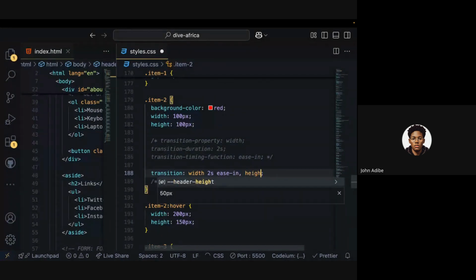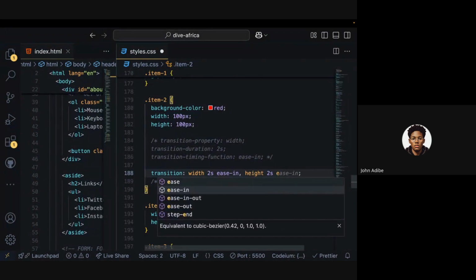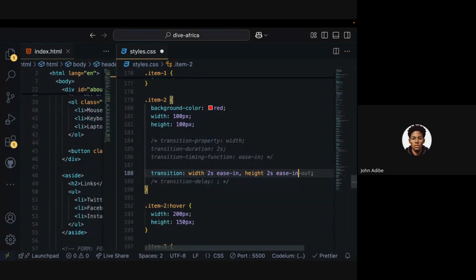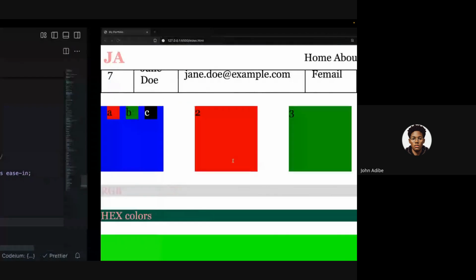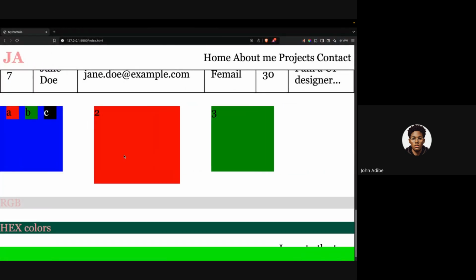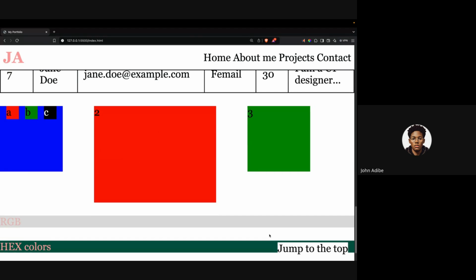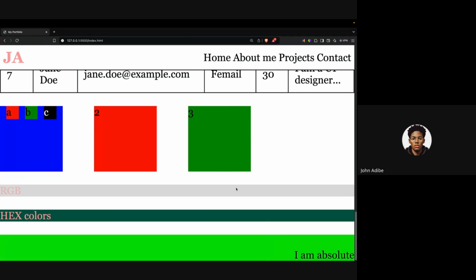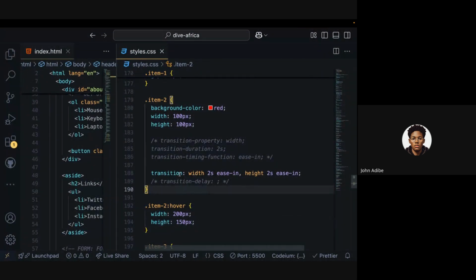You write your height. I want the duration to be 2 seconds, and I want the timing function to be ease-in. Now, if I go back, it's going to work for height. You can see now, if I stop hovering, it works for height. So yeah, this is how to write it in one line.